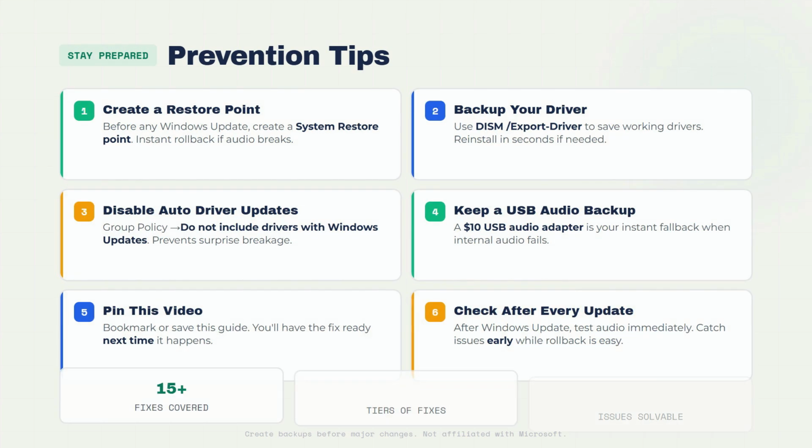Let's make sure this doesn't happen again. First, create a system restore point before any major Windows update for instant rollback. Second, back up your working audio driver using DISM export driver. Third, consider disabling automatic driver updates in group policy to prevent surprise breakage. Fourth, keep a USB audio adapter handy as your instant fallback when internal audio fails. Fifth, save this video so you have the fix ready next time. And sixth, after every Windows update, test your audio immediately to catch issues early while rollback is still easy.